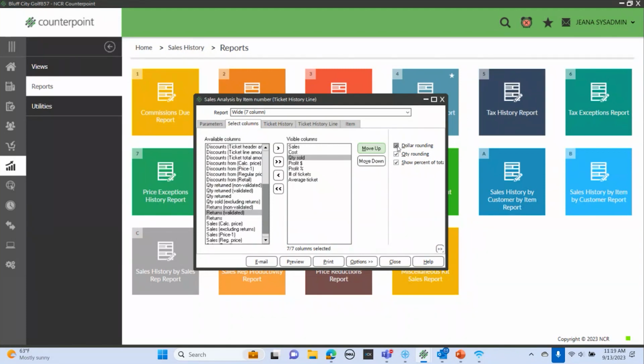The dollar rounding, I typically uncheck, and that's just a me thing. If I sold $23.56, that's what I want to see on the report. So if I uncheck dollar rounding, I will see $23.56. If I enable dollar rounding, then I'll just see 24. Or if it's $23.25, I'll see 23.